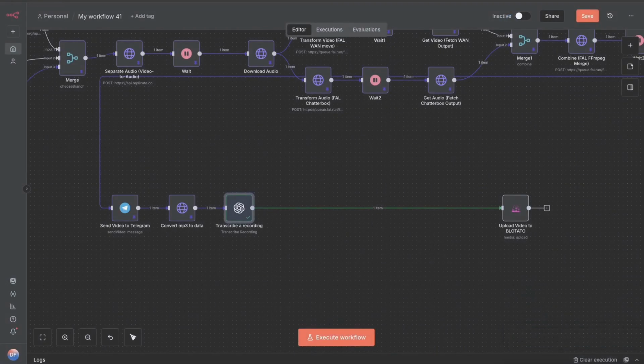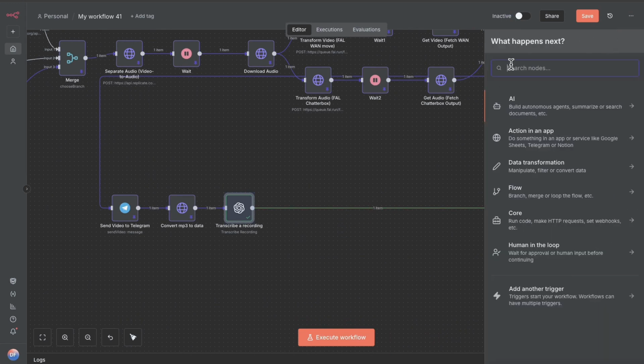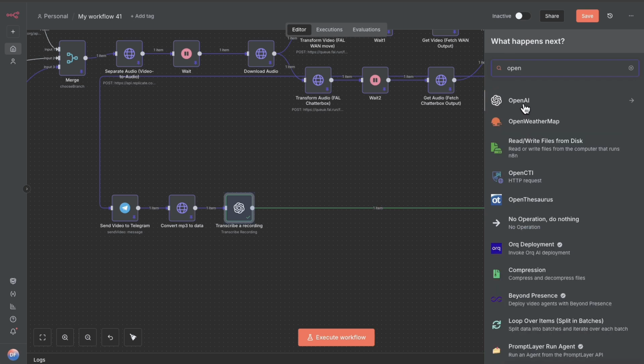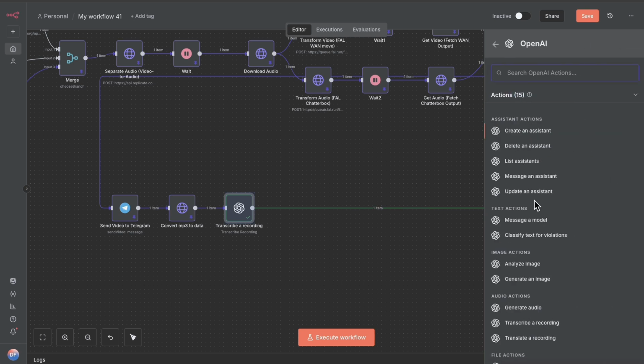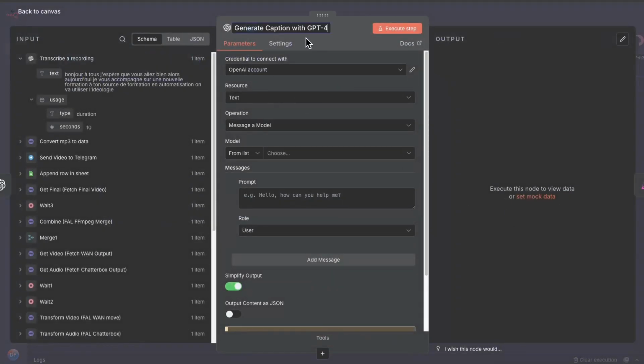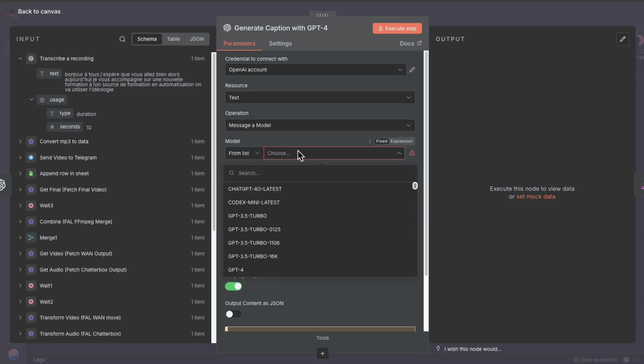Now I need to simply launch an OpenAI message to the model, which is called like this. So I click on more, I type OpenAI, and I find message to the model. This is the one. So we're going to call it generate caption. And what I'm going to do, of course, is log in with my secret key, which has already been created. And then I choose a model. I can take the GPT-4o Mini. It's the cheapest and also the most effective.